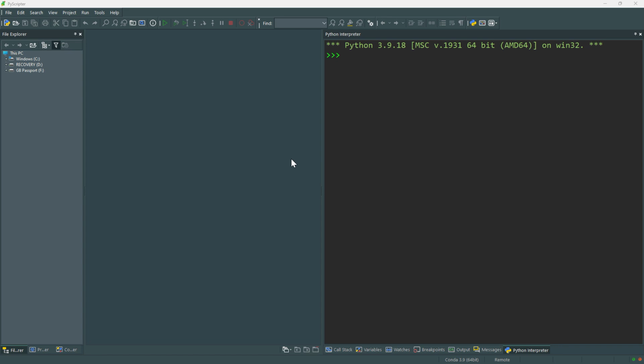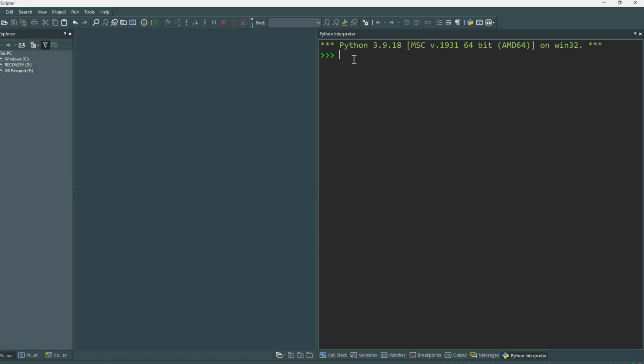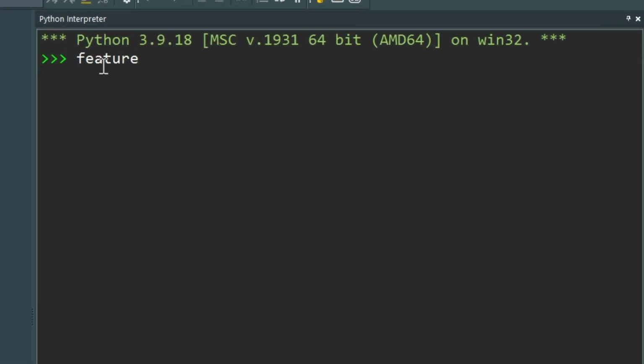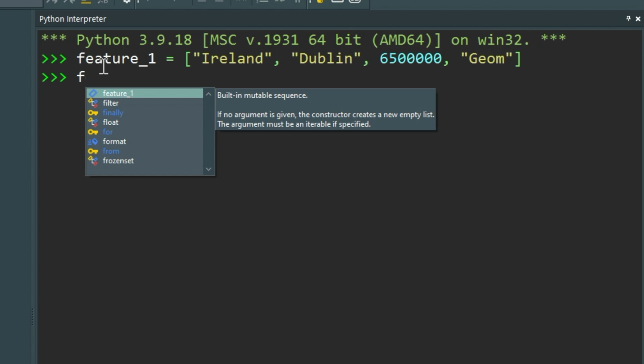Let's create a few lists and assign them to variables. Call our first list feature 1. And we'll pretend that this represents some feature attributes. We'll add a string for Ireland and Dublin, an integer for population, and we usually have a geometry object here. Let's just create a string and call it geom to represent that. Hit enter.